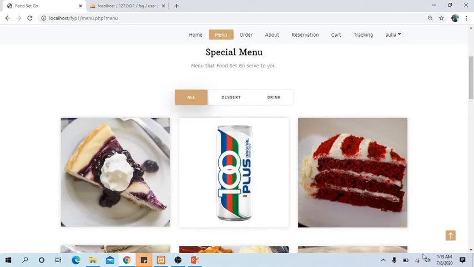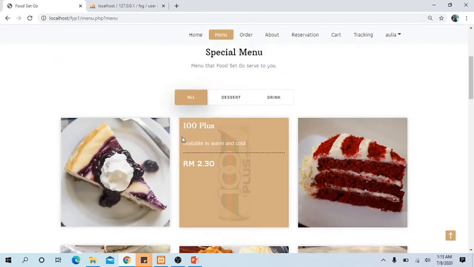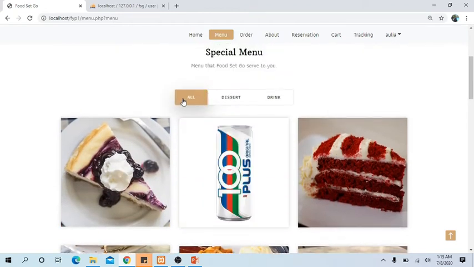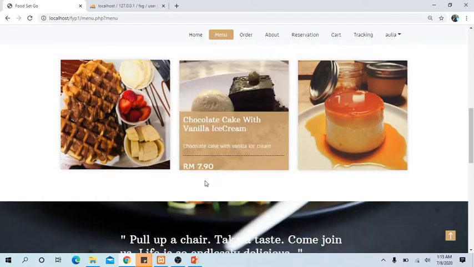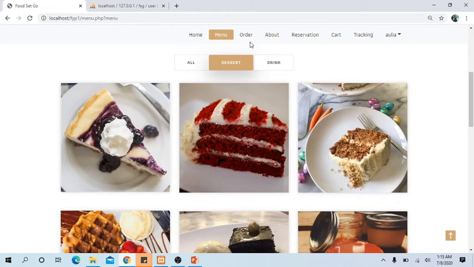If the user clicks on the menu button, the user can see all the menus they have in the cafe. If the user clicks on the all button, it will show all the menus. If the user clicks on the dessert button, it will show all the desserts only, which have been sorted out to make it easier for the user.